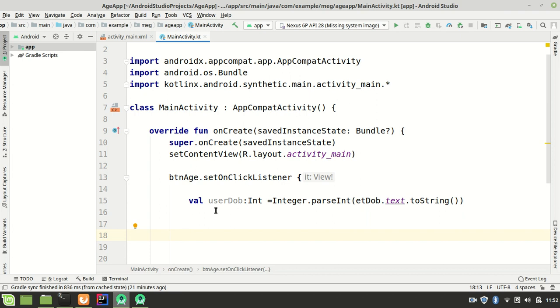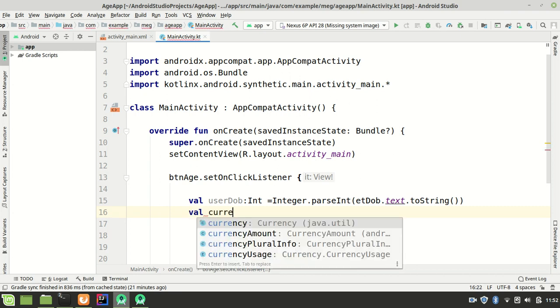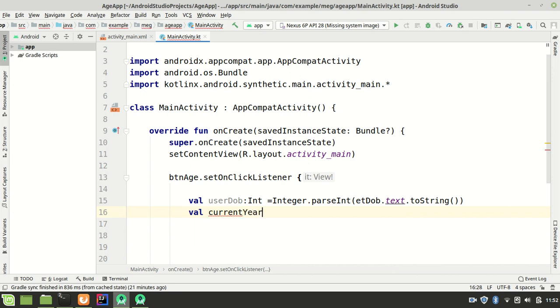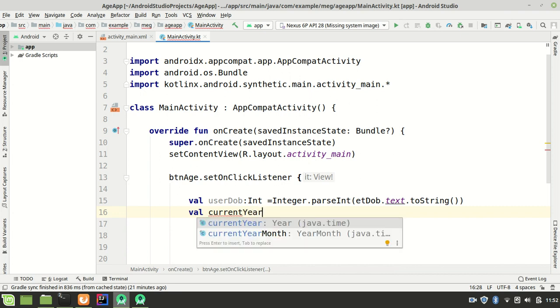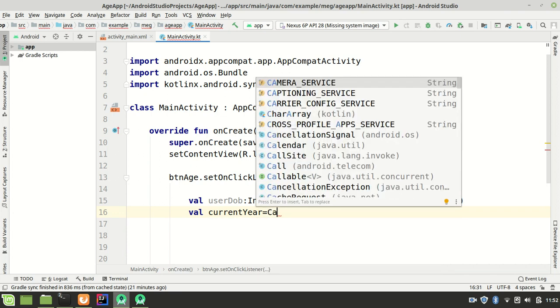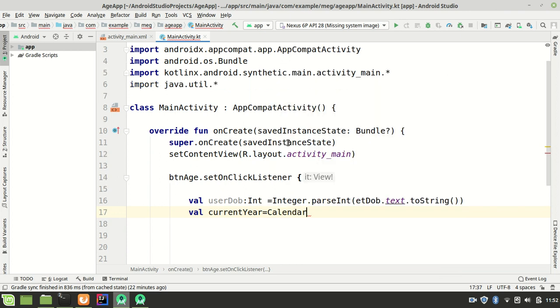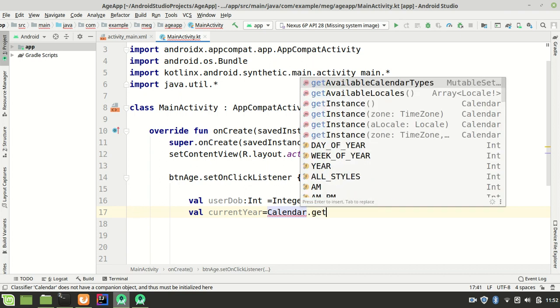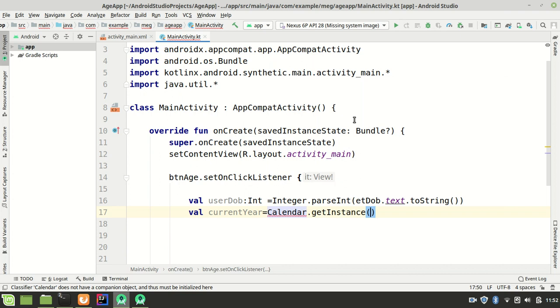our calculation. Then we are going to pick our current year. We can say val, then we call our variable current year, we just give it a name. Then we are going to pick it from calendar. These are just inbuilt functions. You can see every time that you call upon something, a specific package is included. So we'll say calendar dot get instance.